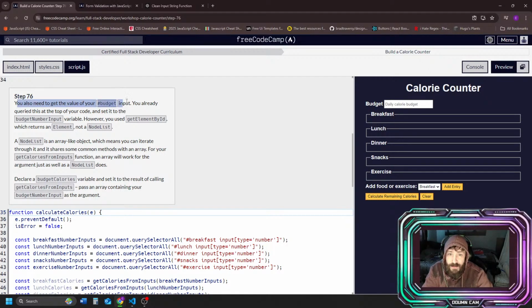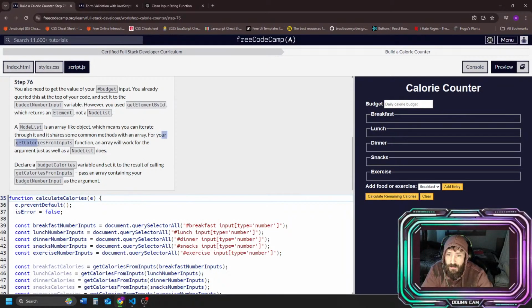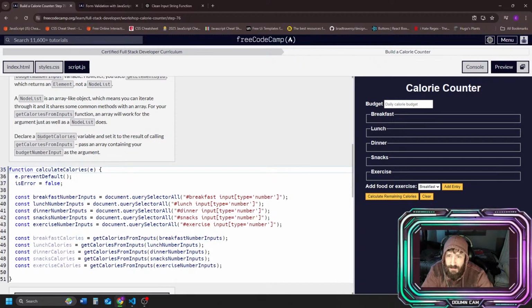You also need to get the value of your budget input. You already queried this at the top of your code. But since we used getElementById, it returns an element, not a NodeList. A NodeList is an array-like object, which means you can iterate through it and it shares common methods with an array. For your getCaloriesFromInputs function, an array will work for the argument just as well as a NodeList does. Declare a budgetCalories variable.